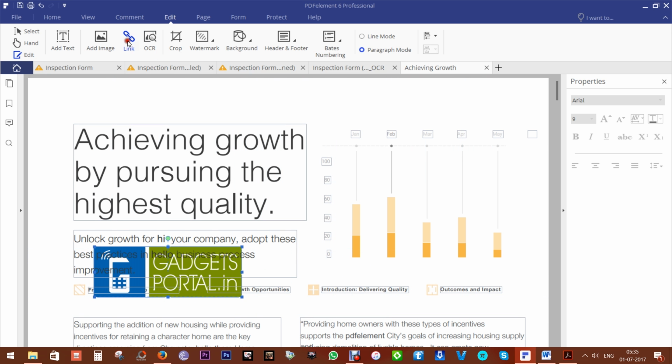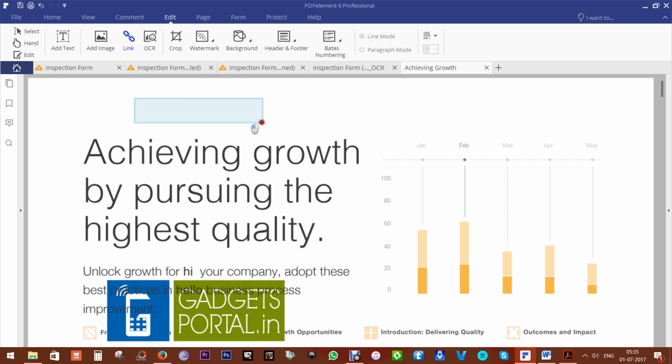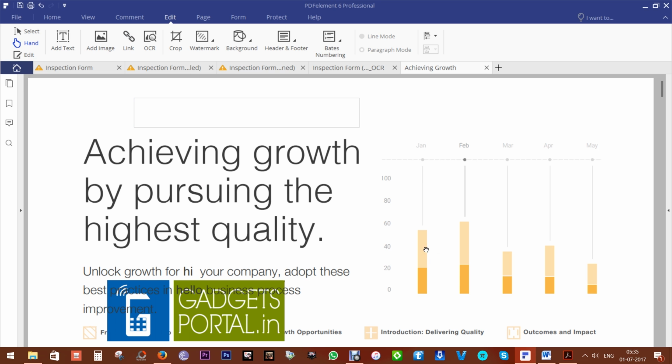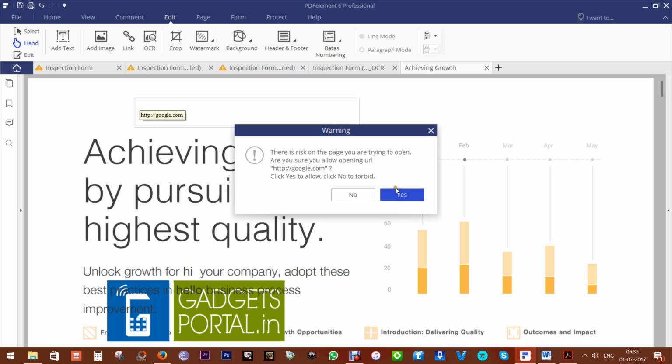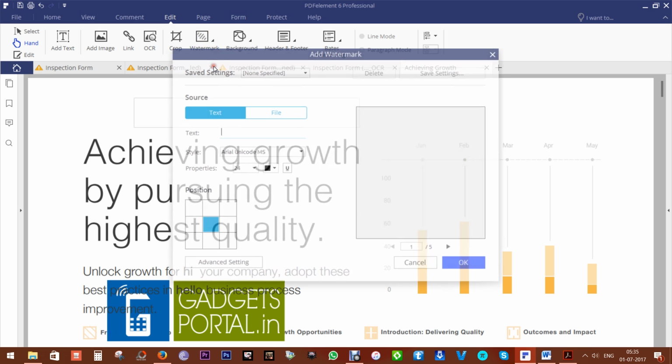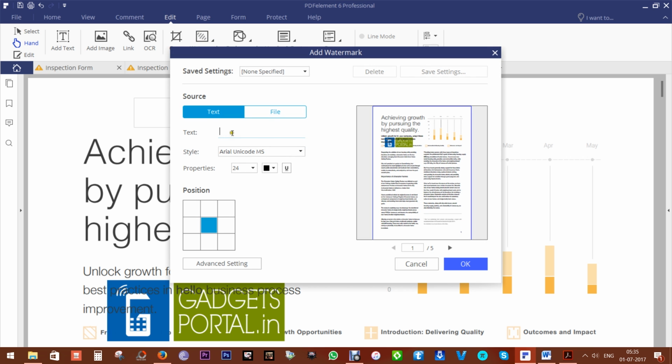A link can be added to the PDF file as well. Let me give you a demo. Just select the area and put the web address. A watermark can be added to your copyrighted documents. You can add text and also images from your computer.